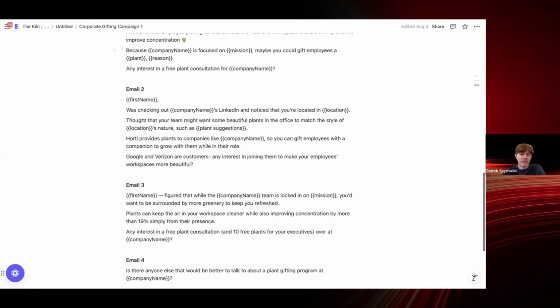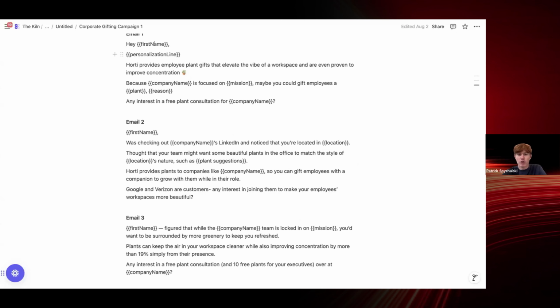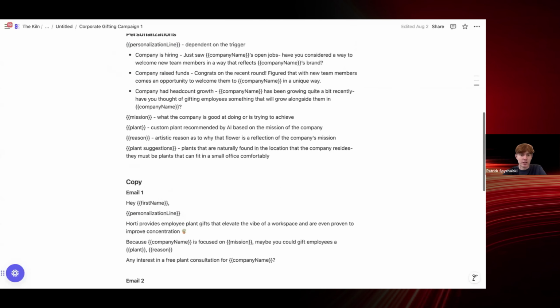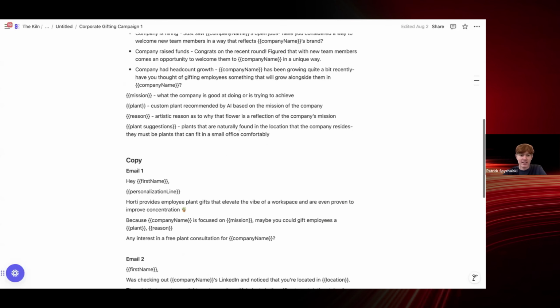So you can see I have 4 emails in the sequence here, and in these brackets, I have quite a few personalizations. So I have this first line, that's a personalization. And if you go to the personalization section here, you can see this is a trigger-based personalization line. So if the company's hiring, we have a line for that. If they've raised funds, we have a line for that. If they have headcount growth, we have a line for that.